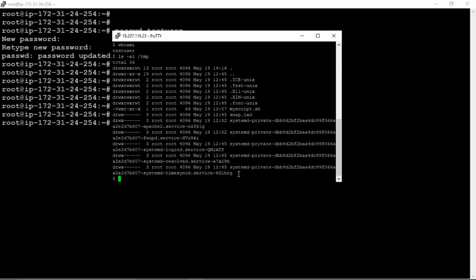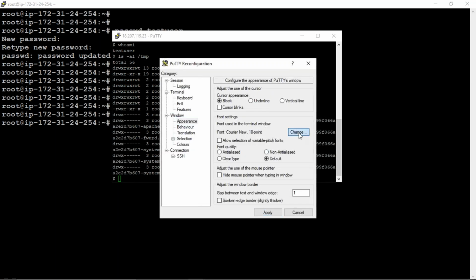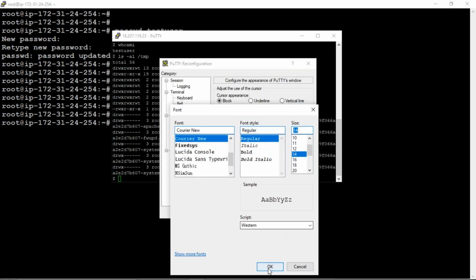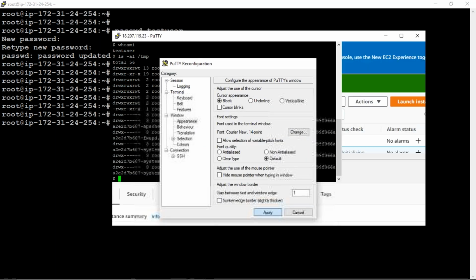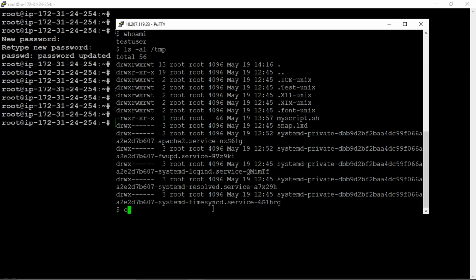Okay. Now if you want to execute the file from here, just use... let me change the font. Change settings, appearance, change, okay. So I'm just clearing the screen.